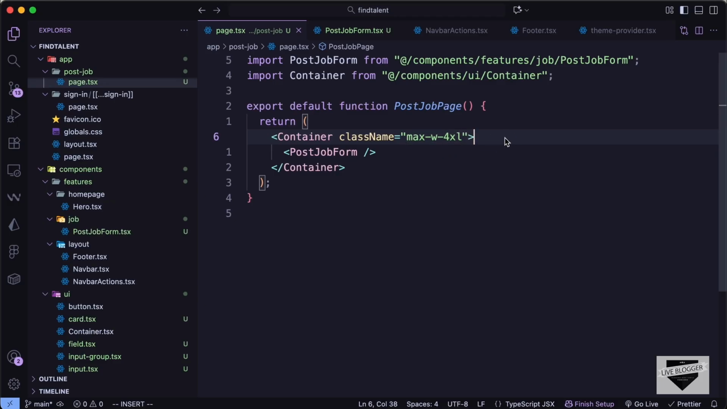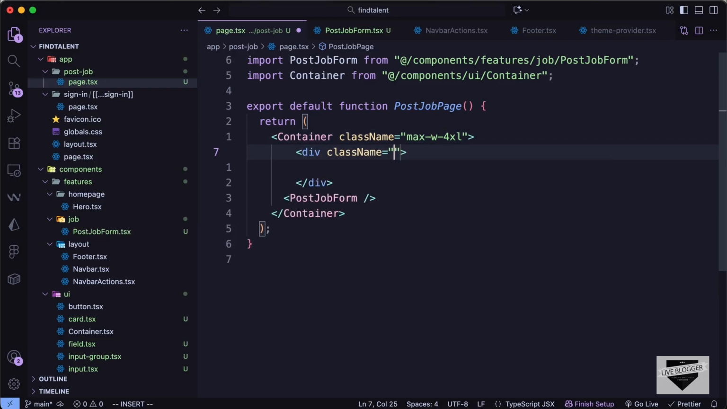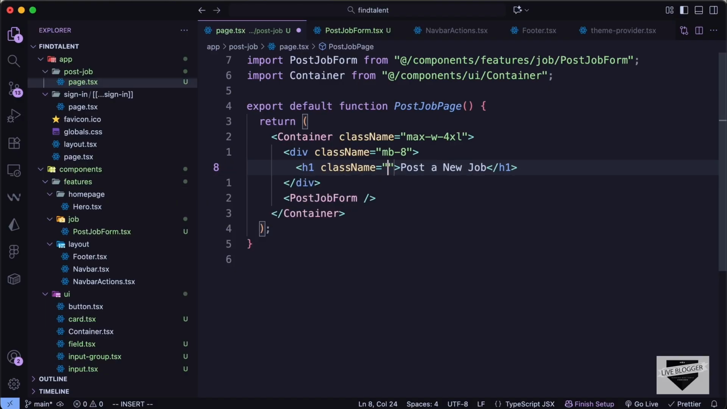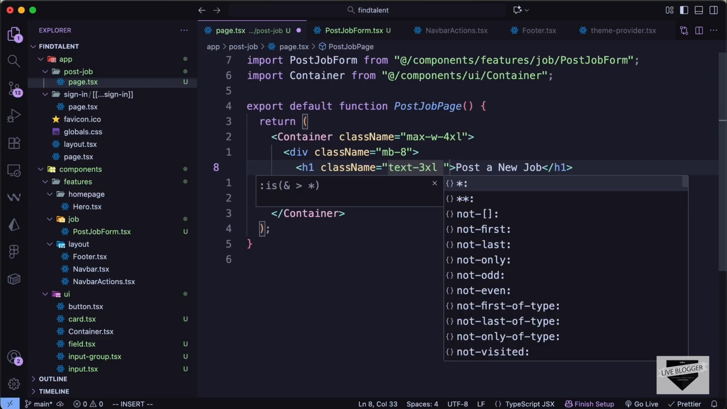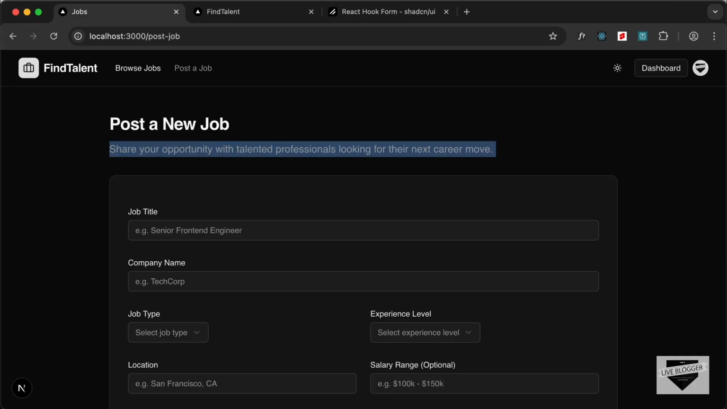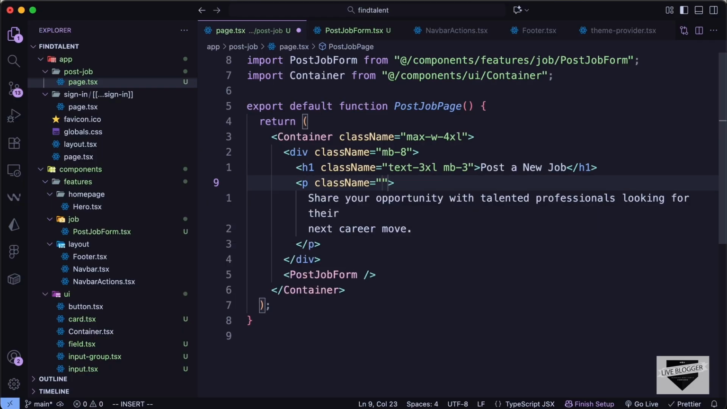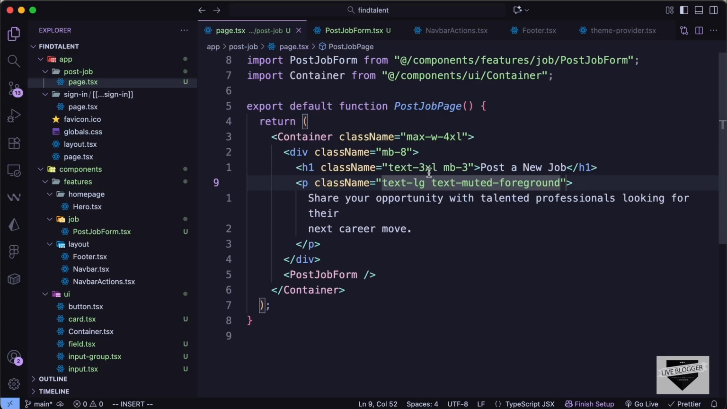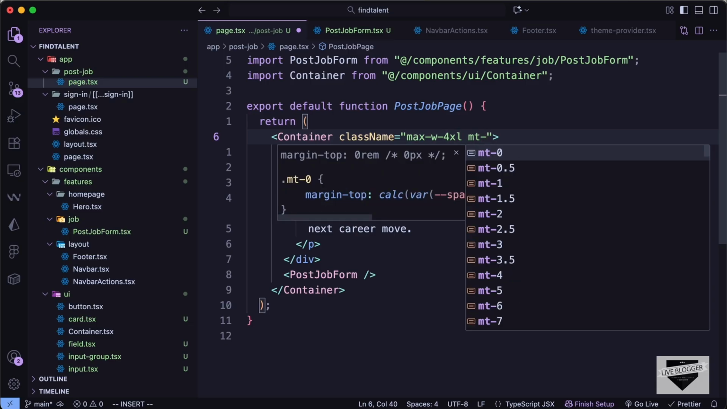Let's also add a heading. Let's type div and here let's type className, margin bottom of 8. In this div, let's create an h1. Let's type post a new job and add some classes. Let's type text-3xl for the size and margin bottom of 3. Let's also create a paragraph. Let's copy this from here and paste it right here. And let's add some classes. Let's type text size to lg, text color to muted-foreground. Let's also type font-semibold. Let's also add a margin top. So here let's type mt-12.